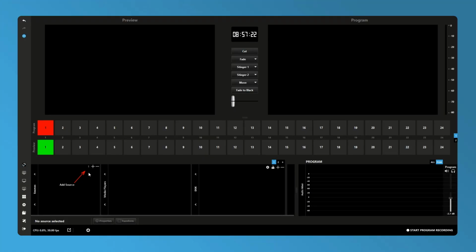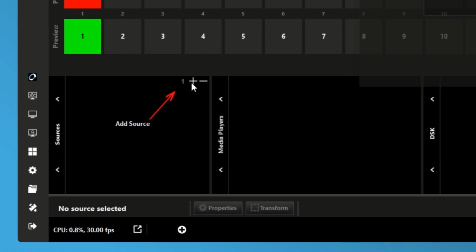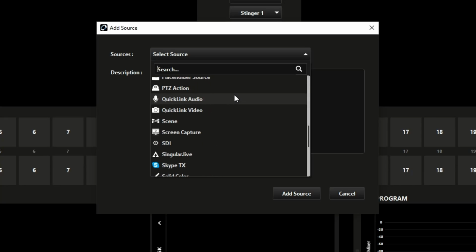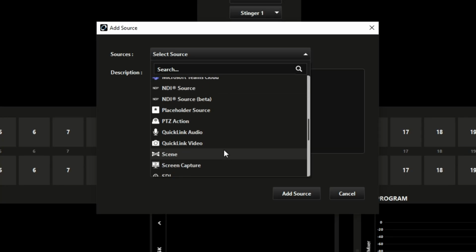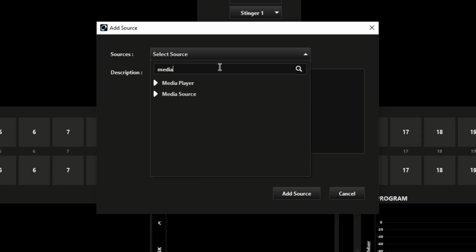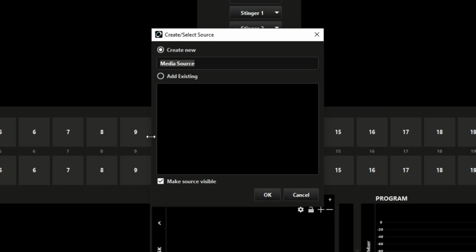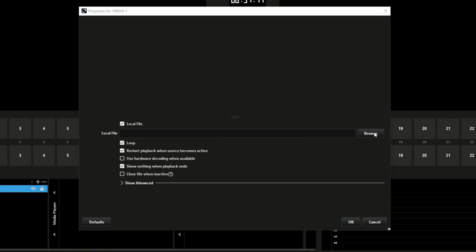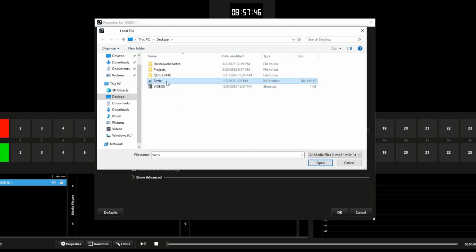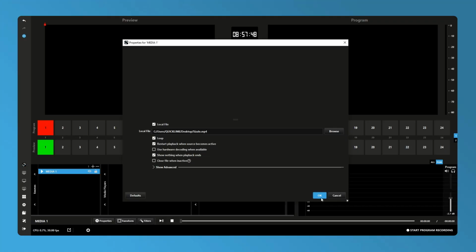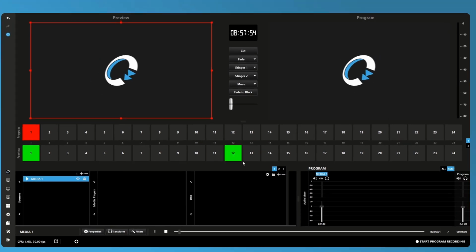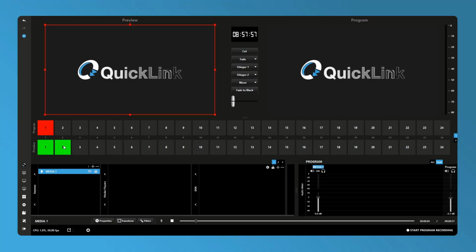To get this project going, let's add in the source. So I'm going to click on this little plus sign, and I'll have my drop-down window here of all the sources that I can bring into my StudioPro. First one I want to bring in is a media clip that's on my desktop, and you can label them whatever you want. So I'm going to label this media 1. I'm going to loop a video, browse, and I have a little sizzle reel on my desktop. I will bring that in. Once I bring in my first source, I can go ahead and cut that to program. So I have a sizzle reel running, so that's my first scene.